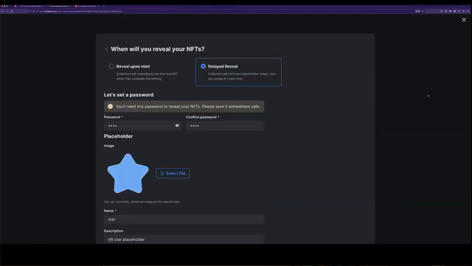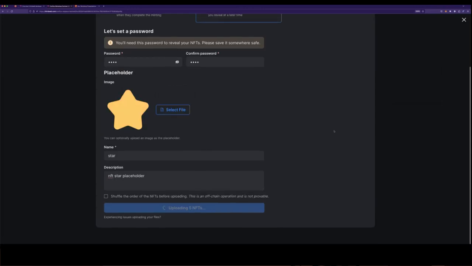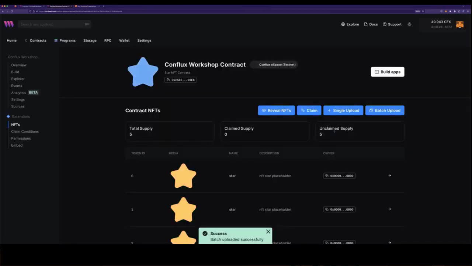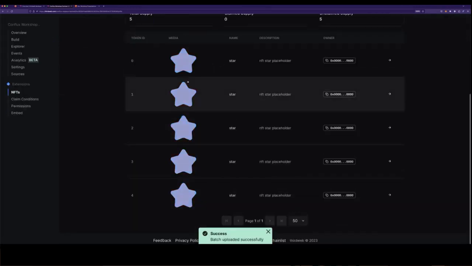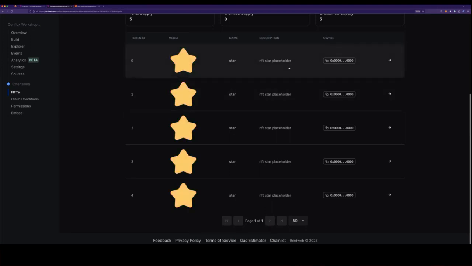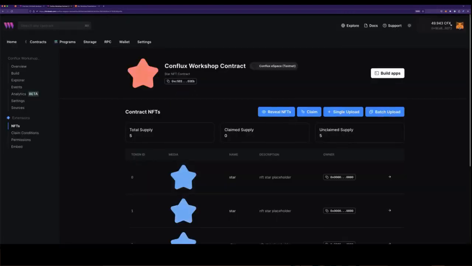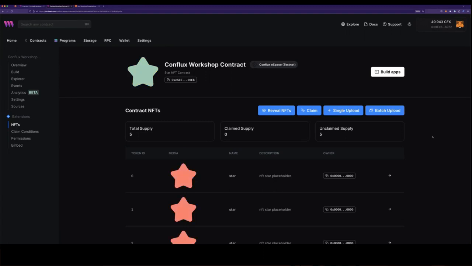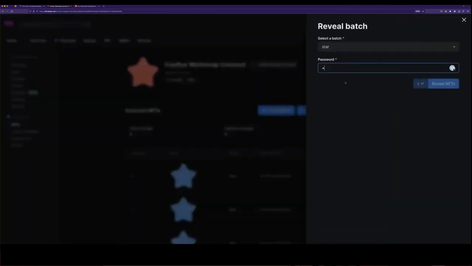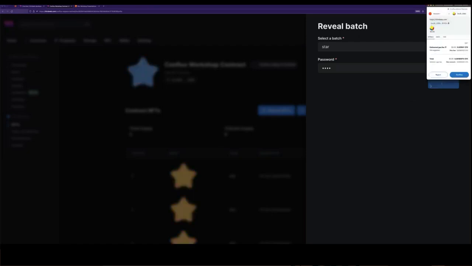And we're going to go ahead and confirm that. So now we've uploaded our NFTs, and you can see that it has the placeholder image right now and then the placeholder text and data. If we want to reveal these NFTs at any point, I don't have to do it the same day that I've uploaded. But if you have a specific date that you want to reveal them, you can go into here and reveal the NFTs, and I'll show you what the dashboard looks like once you decide to reveal them.